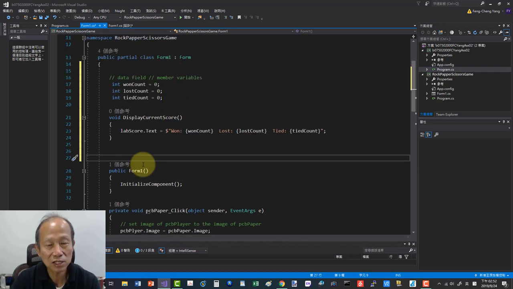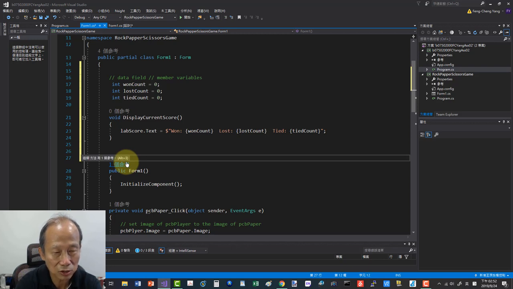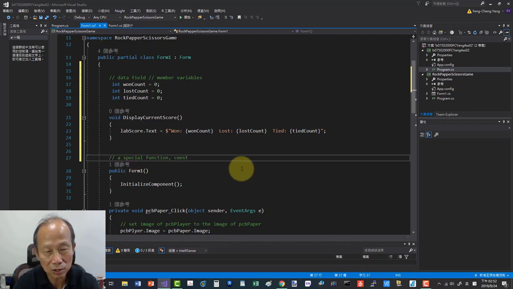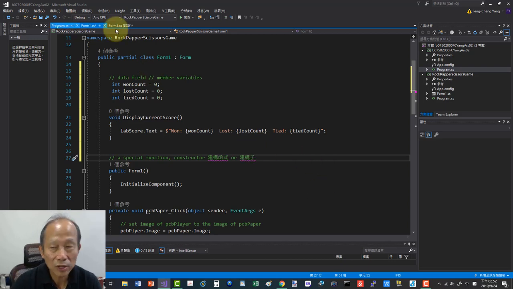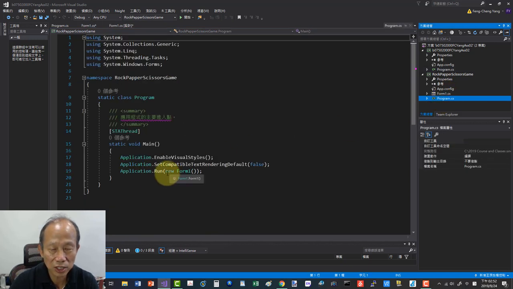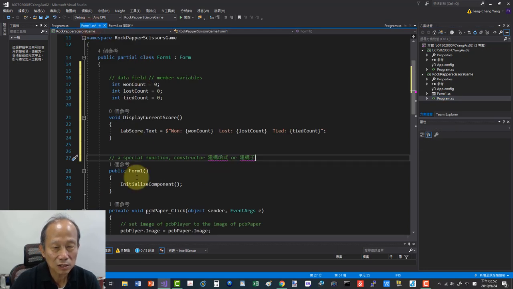Within a class, if you see a function whose name is exactly the name of the class, that means this is a special function. Sometimes we call it a constructor. In Chinese, it's called 建构子. So when, in program.cs, we new form one, then the constructor will be invoked.